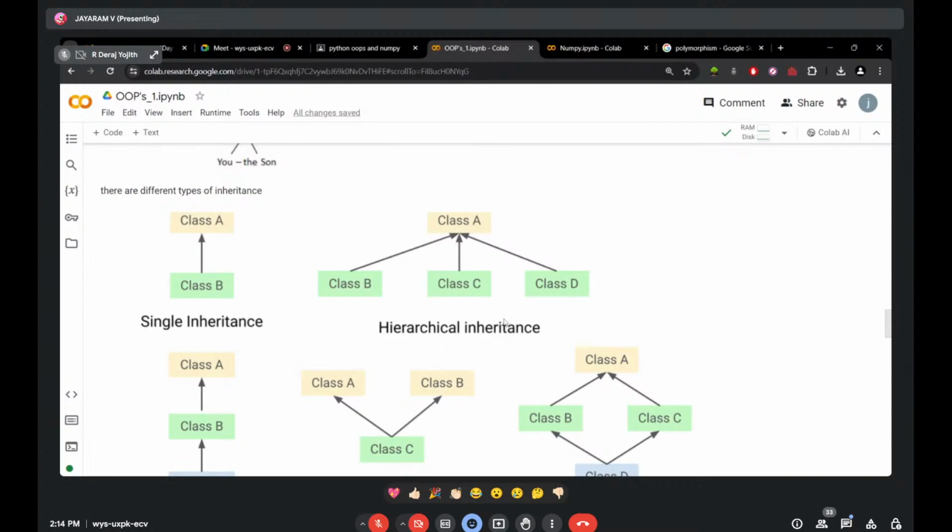Now let's go on to hierarchical inheritance. Let's say class A is my father. He has me, a son, class B, and class C is my brother. Class D, let's say, is my sister.